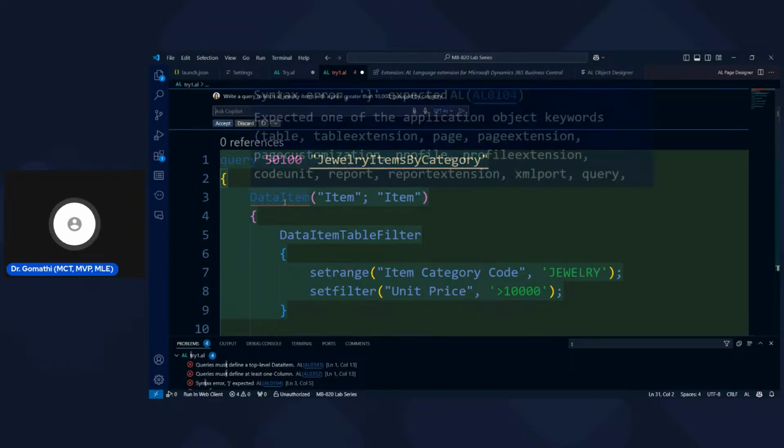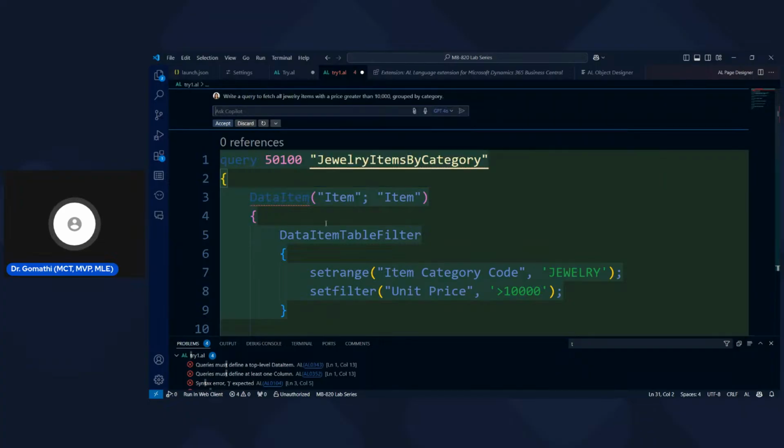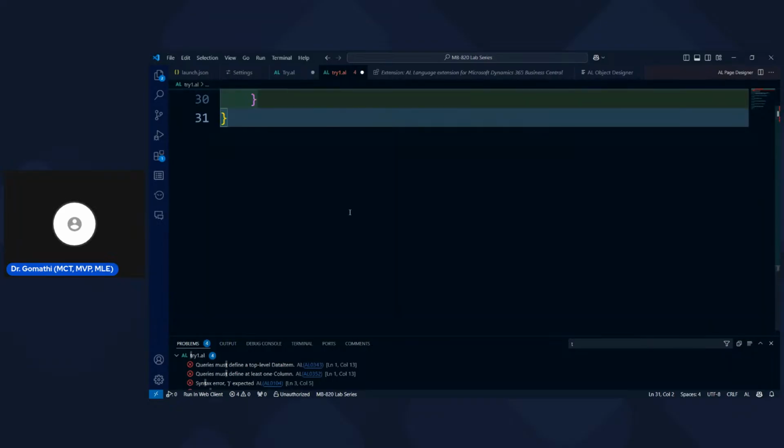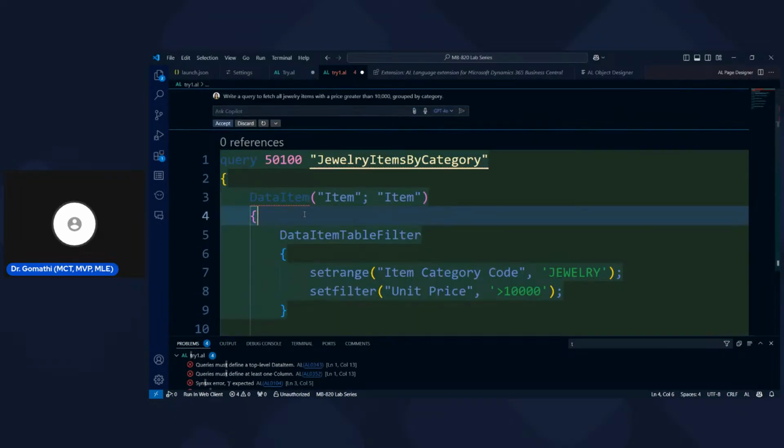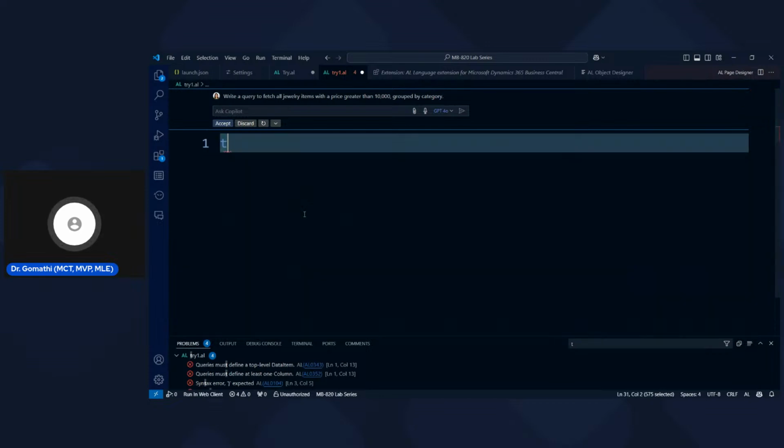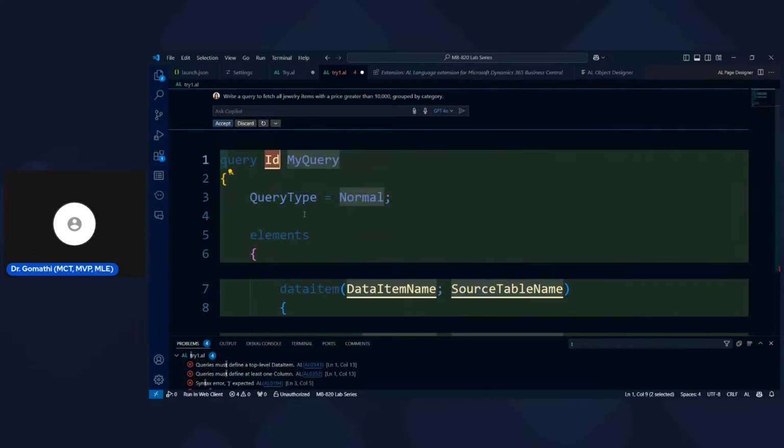Okay, and it is showing the data item. Since it has a syntax error, this is what I told you. This is not actually the proper snippet of a query. That is why it's showing some syntax error here. So if you just try this query, this is your snippet.